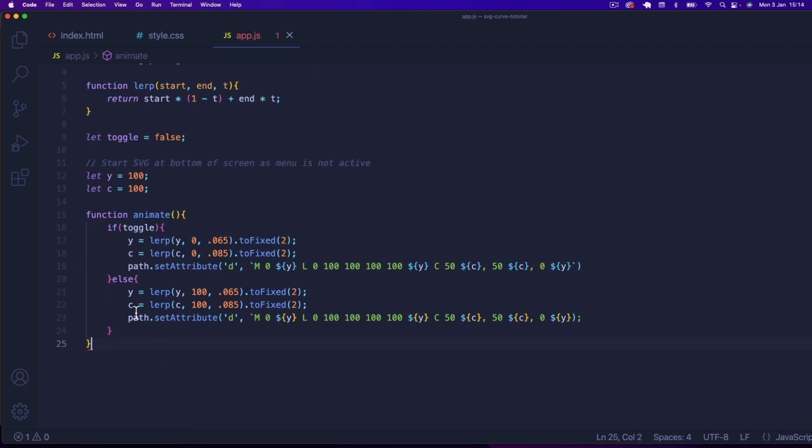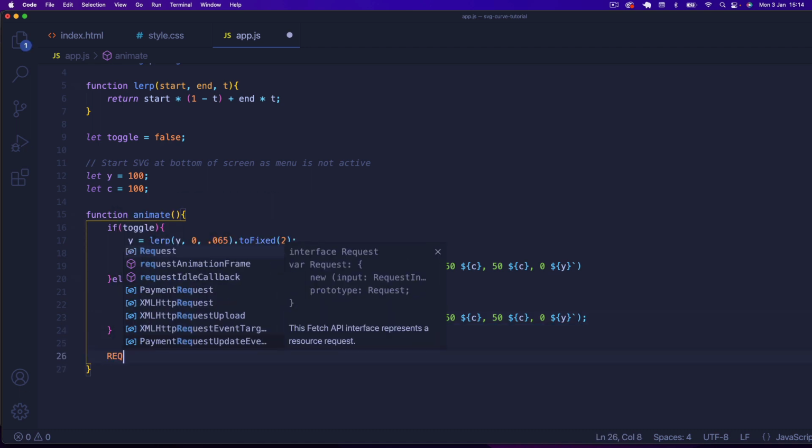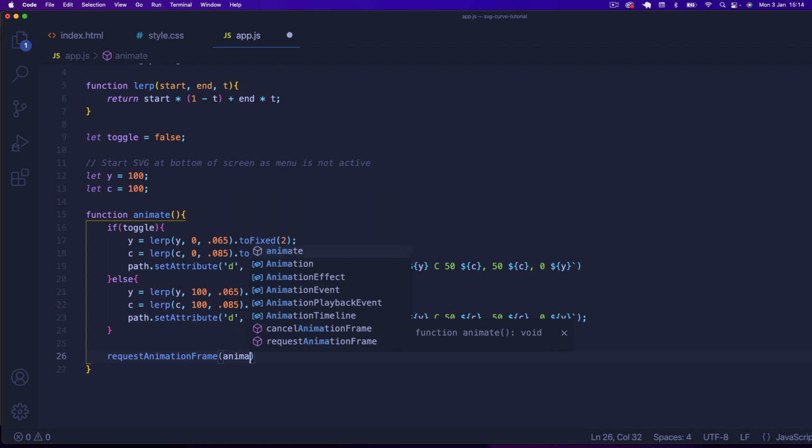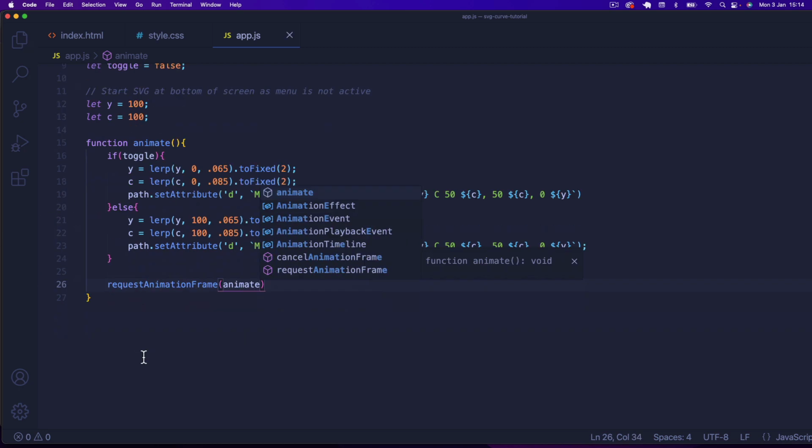Okay, so now just close that off again. Now what we need to do here is just do a request animation frame. And we're just going to repeatedly call this animate function.